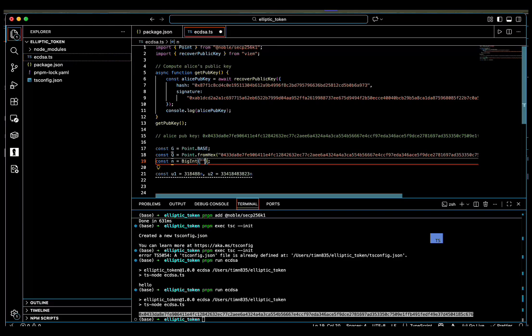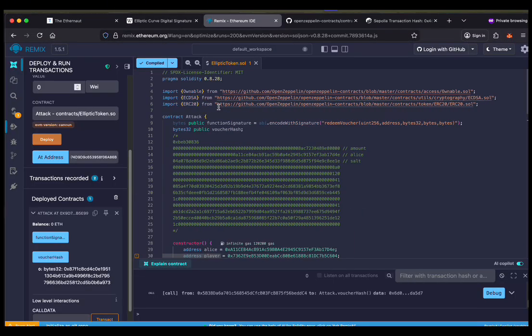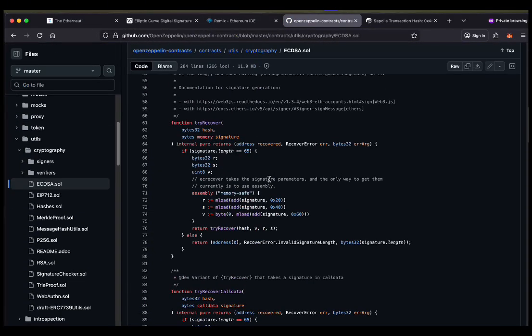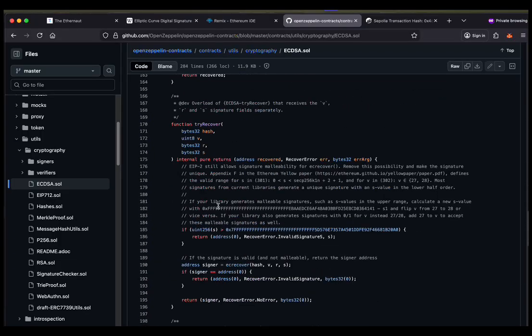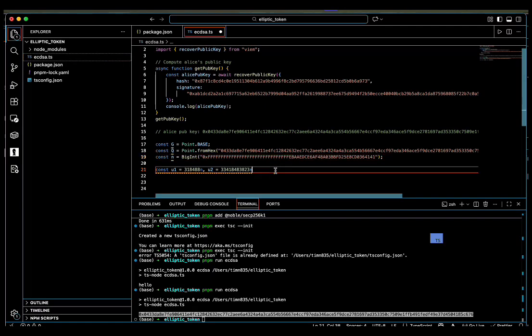And finally, the integer. Now there are many ways to get it. I'm actually going to go ahead and get it from the ECDSA contract of OpenZeppelin. I believe it has it. So if we scroll down a little bit and we head to the comments, we see that it is actually here. So we're going to copy paste it into our code. So there we go. And now we're ready to do some computations.